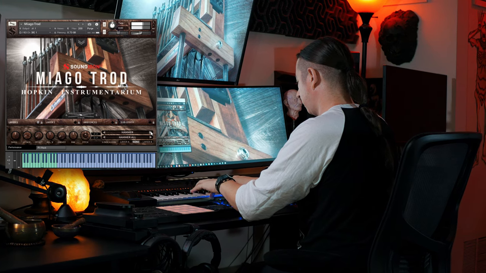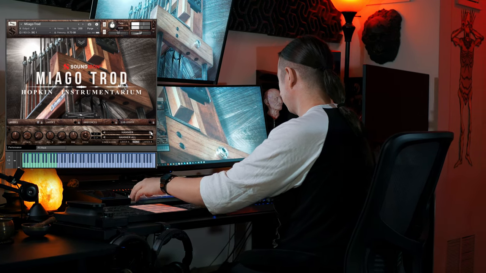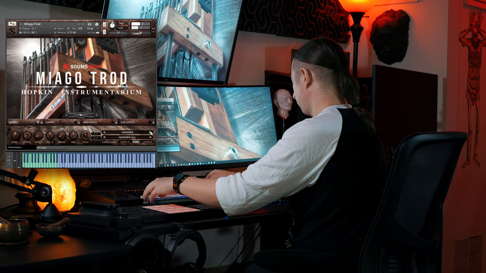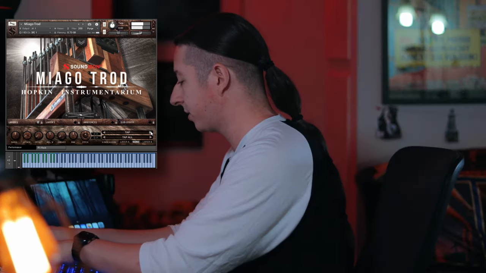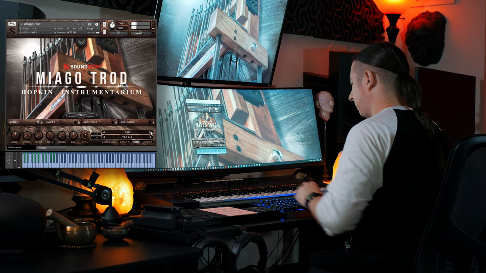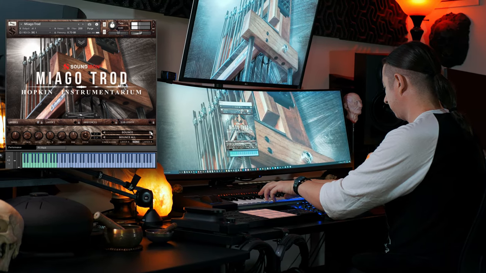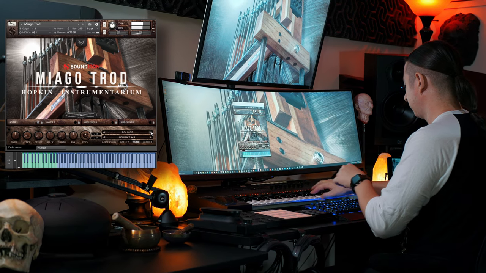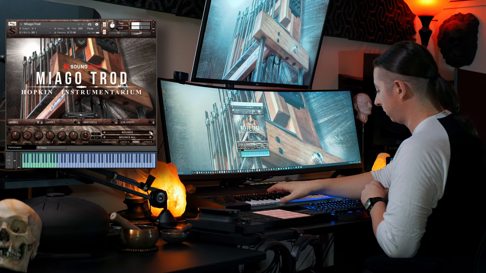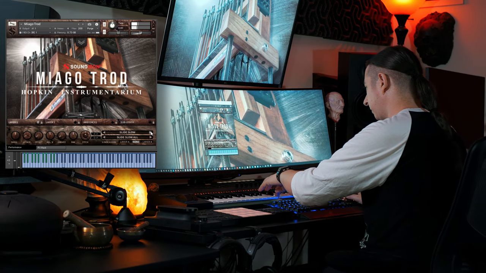This is some hammer articulations. Some taps. Some different types of slides. You also have some percussion.